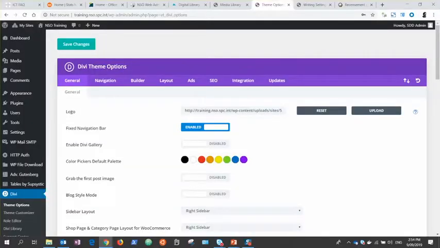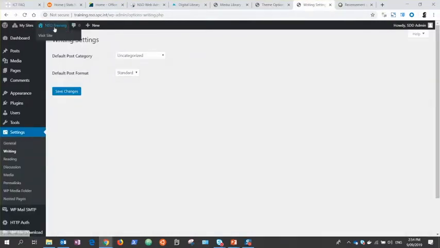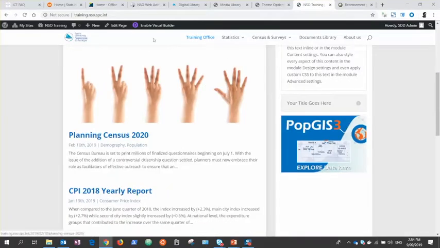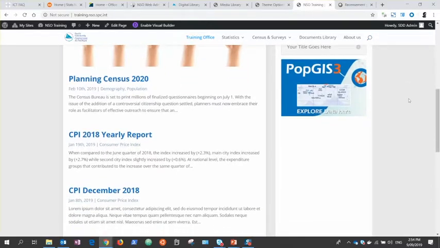So logo, you add or upload your new logo, which you should. You can enable the fixed navigation bar, and so this is a fixed navigation bar. The bar stays up there, it does not disappear, but you can scroll through your content. Okay.